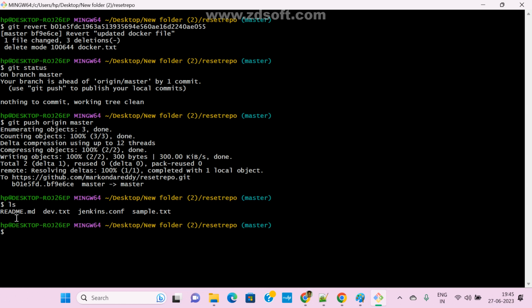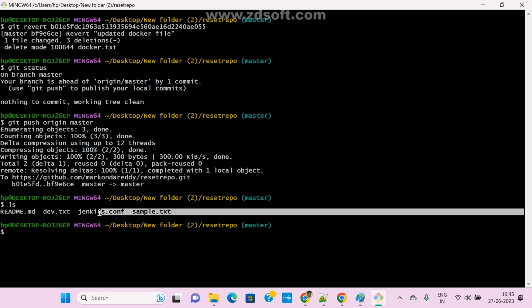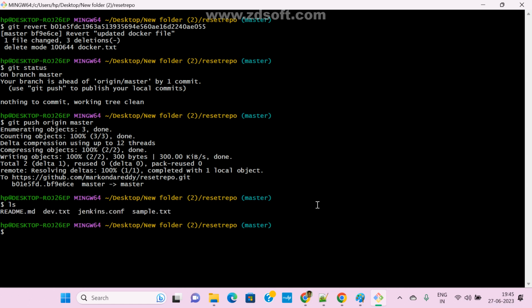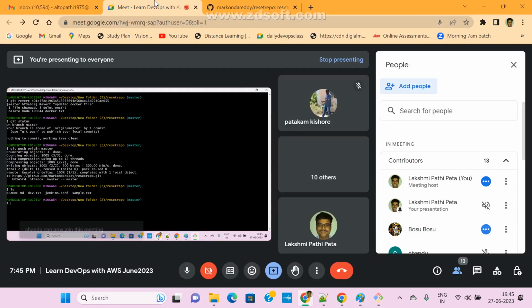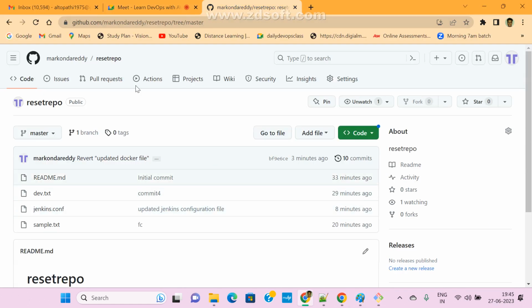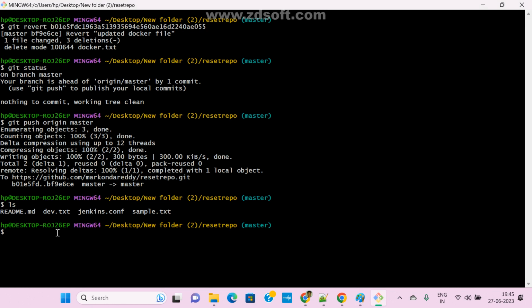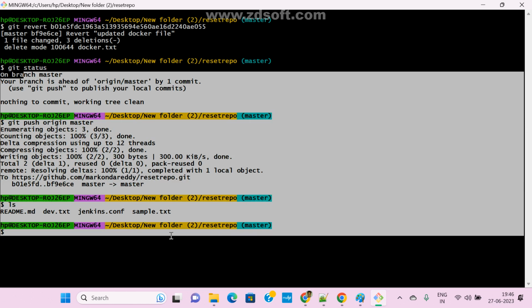Now if you come to here, ls command. Can you see it here? I reverted that entire commit ID. Now got it. The screen has not changed. Okay, there is no network. Now I'm in github.com. Now I'm coming to the CLI. Now can you see my screen?